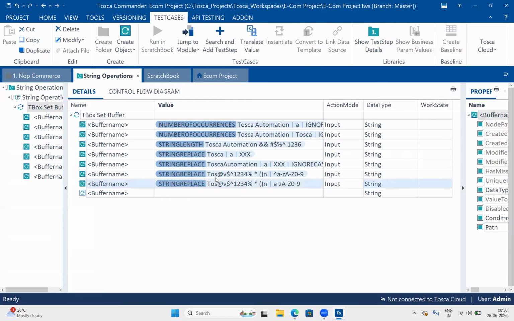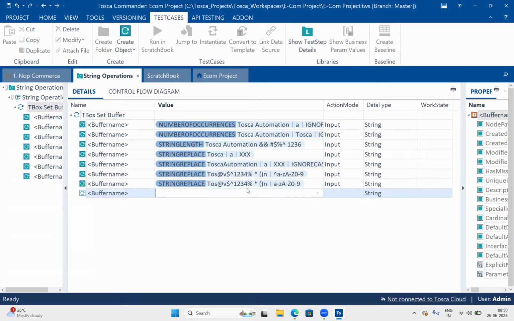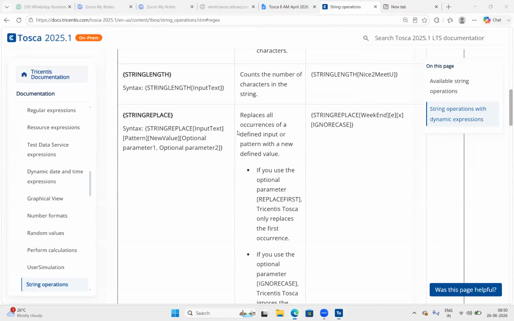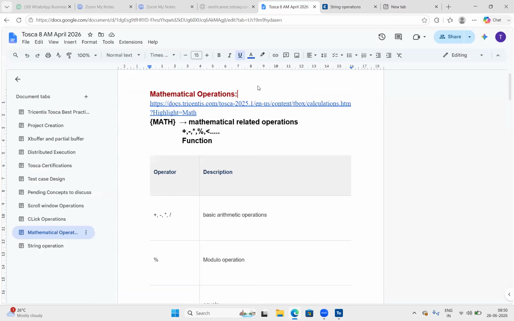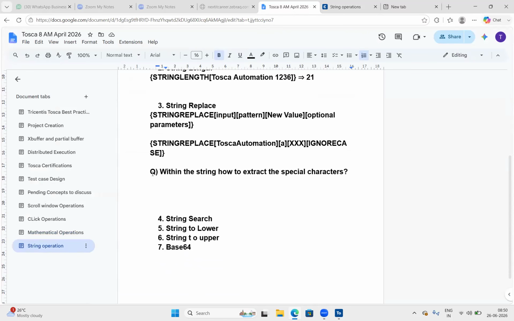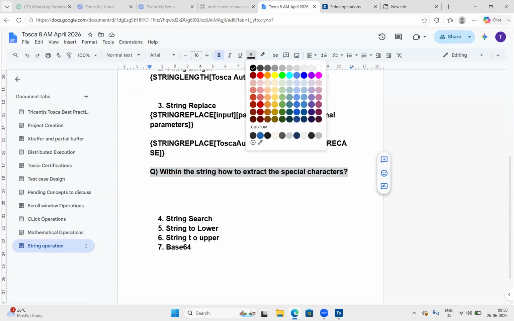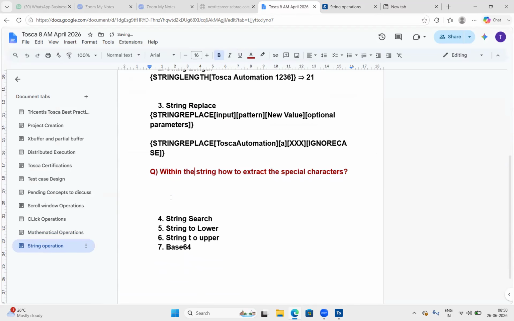So why is it not taking? Obviously it has to take these regular expression patterns as well. Okay. So let us come to the string replace topic. This question, please make a note. I'll discuss it with you at the end of the session.